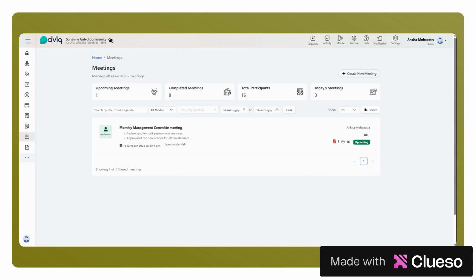The meeting module simplifies organizing association events. By defining the agendas, adding pre-read materials, and recording the minutes, you ensure all meetings are efficient, organized, and fully accountable to the community.